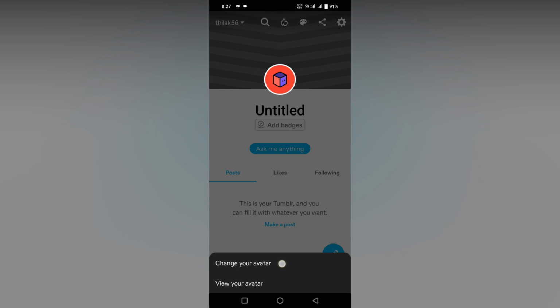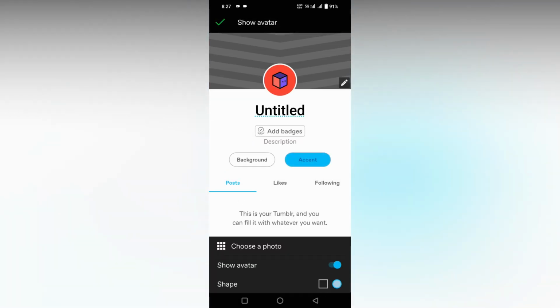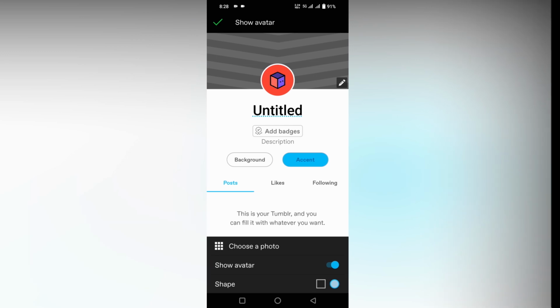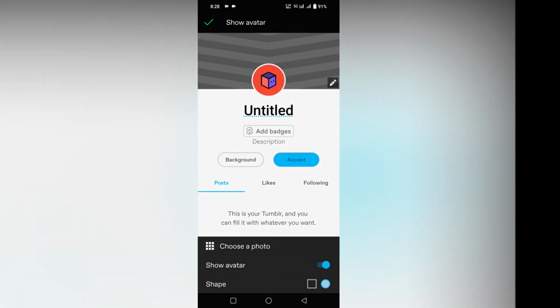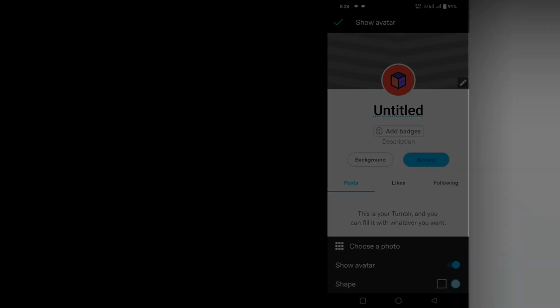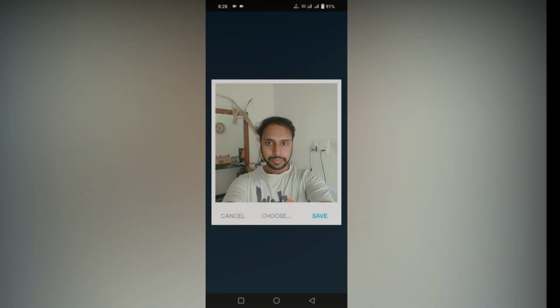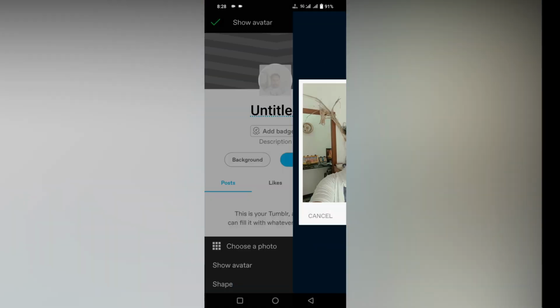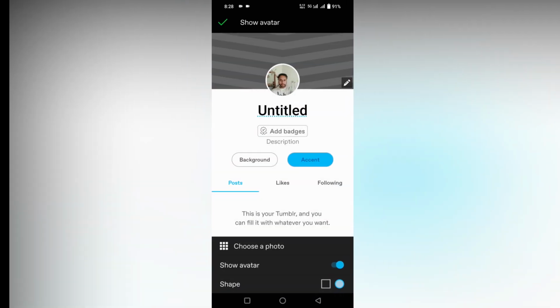First of all, you just need to click on change avatar, and here you just need to choose a photo. Click on this and choose your photo, and just select the image from your gallery first. So I just added my photo here and click on the save option. So my image has been added on my profile.